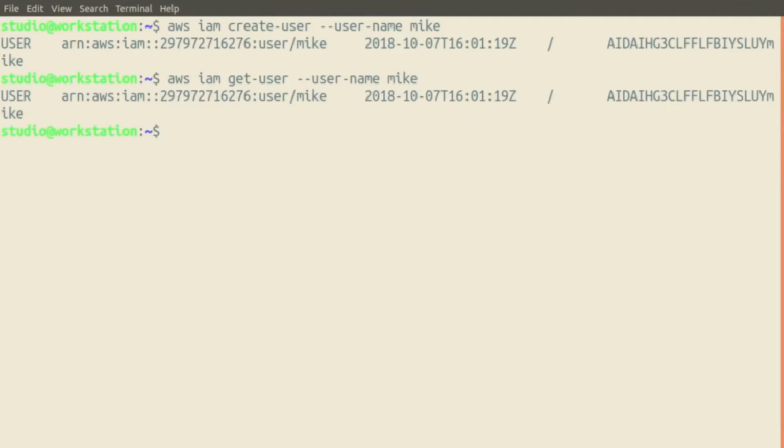If we stop there, however, Mike still won't have any way of signing into his account. We could create console login credentials for him some other time, but right now I only care about giving him a way to access the AWS account resources using the AWS CLI. For that, he'll need an access key. Running list access keys against Mike's account shows us that none exist yet. I guess that means we'll need to do it ourselves.